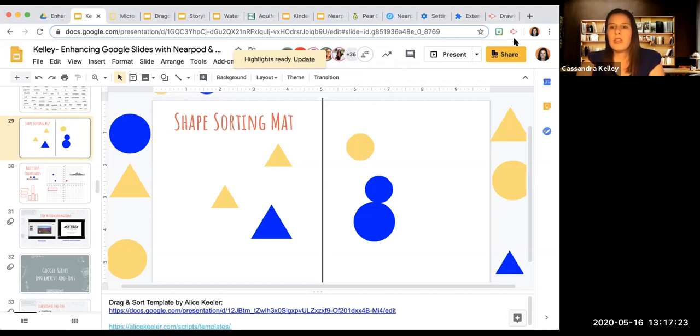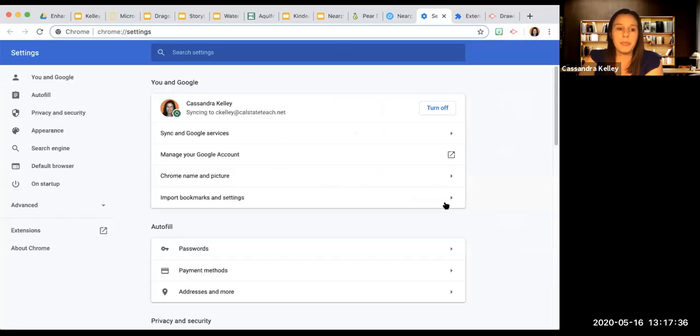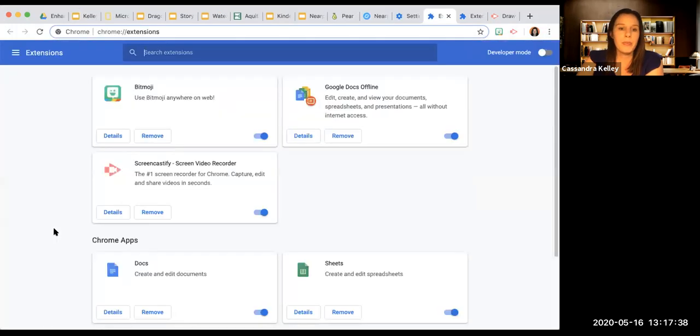So for the extensions, it's interesting because there's two things. There's something called an extension and there's something called an add-on. So an extension is where I'm in Chrome. This is my browser, and I'm actually going to my Chrome settings. And then it shows up, and I can look for different things that I want to add.